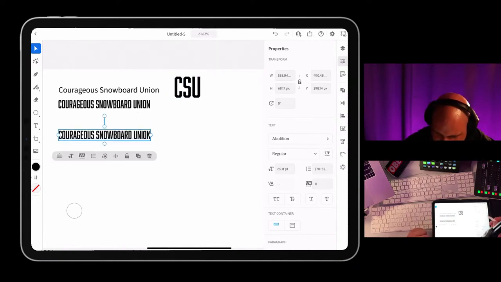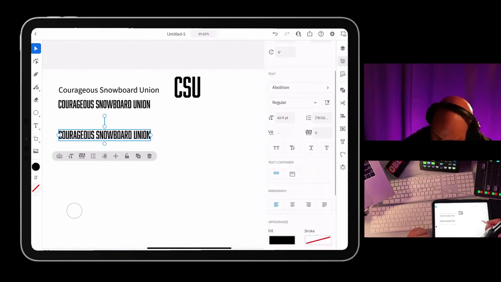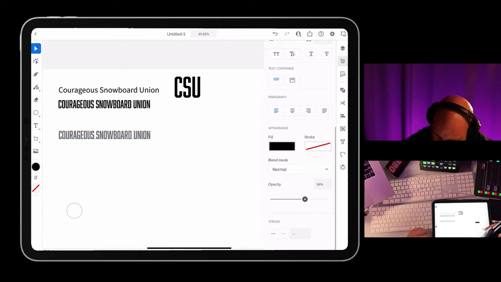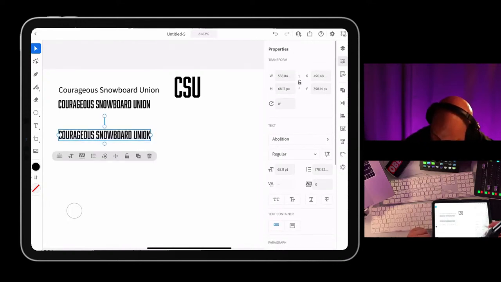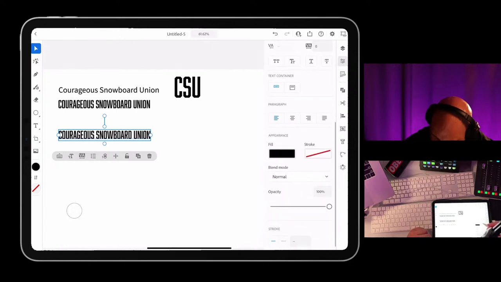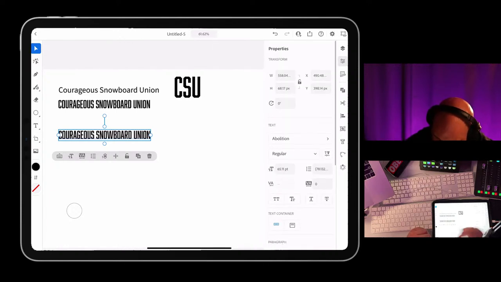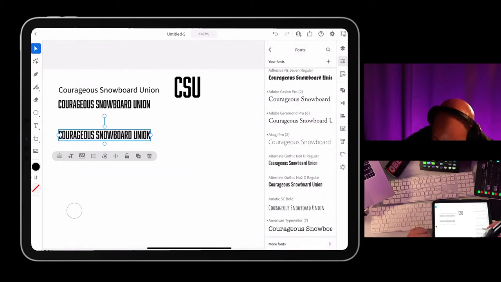All right, let's see. Courageous Snowboard Union. Let's get just a couple more fonts down here. What am I doing? Fonts. Why am I not seeing? Oh, there we go. All right.